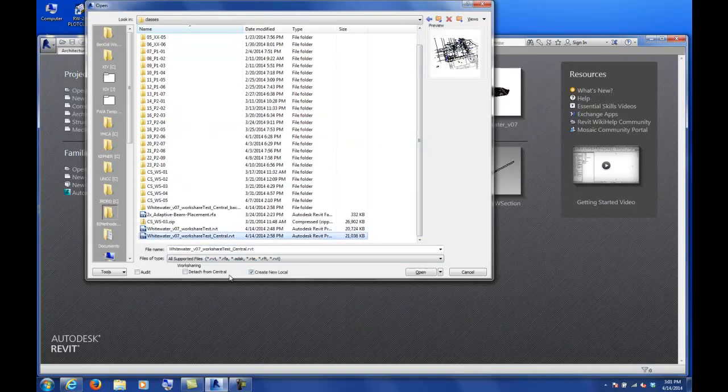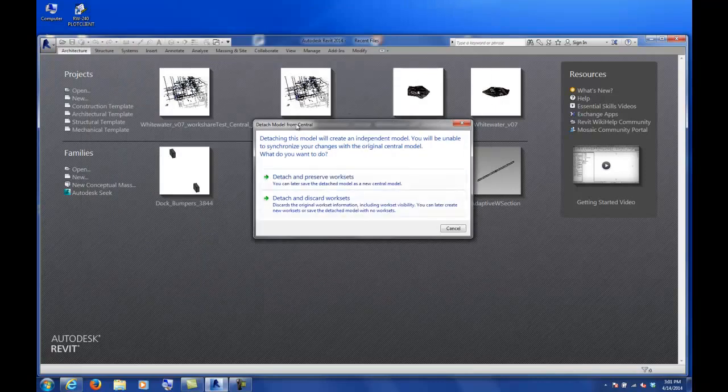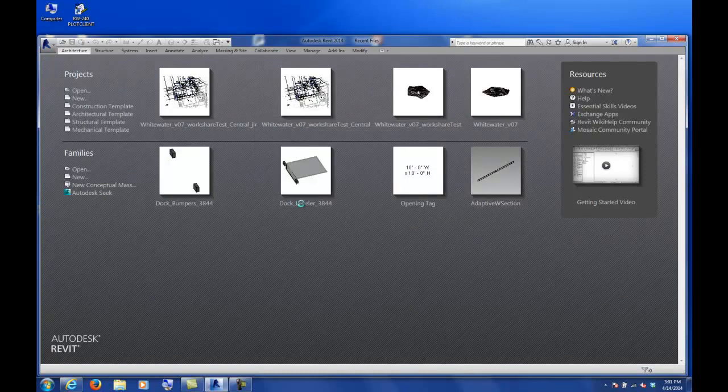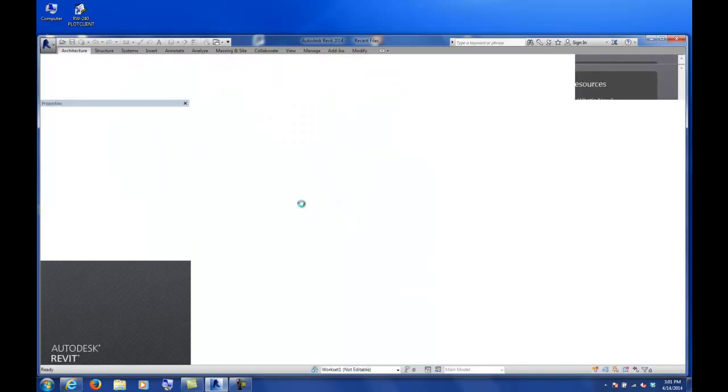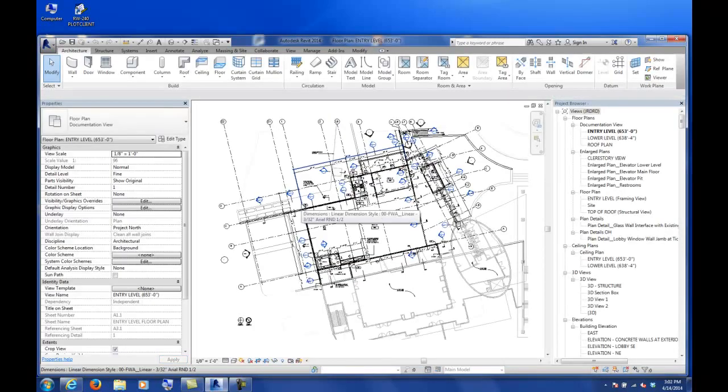And before I open this, there's another little icon over here, or a checkbox called Detach from Central. So if I click off Create New Local and then go to Detach from Central and hit Open, there's an option that says Detach and Discard Worksets, or Detach and Preserve Worksets. If you click the second one, it basically reverts your central model back to its original unshared condition, where you can actually move your file around freely.